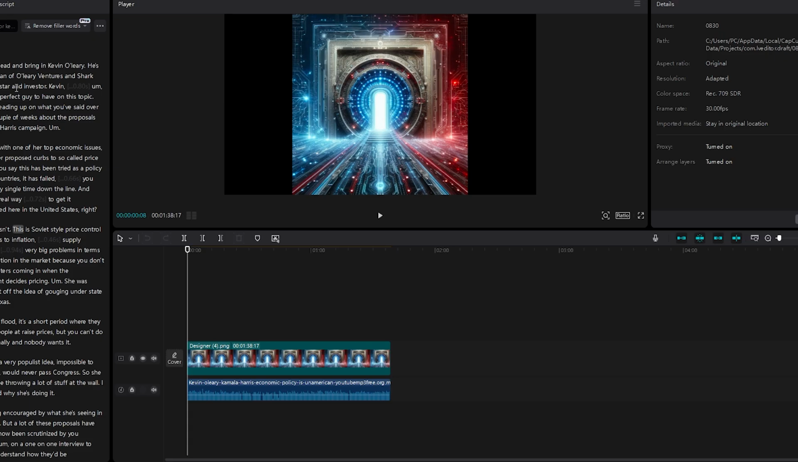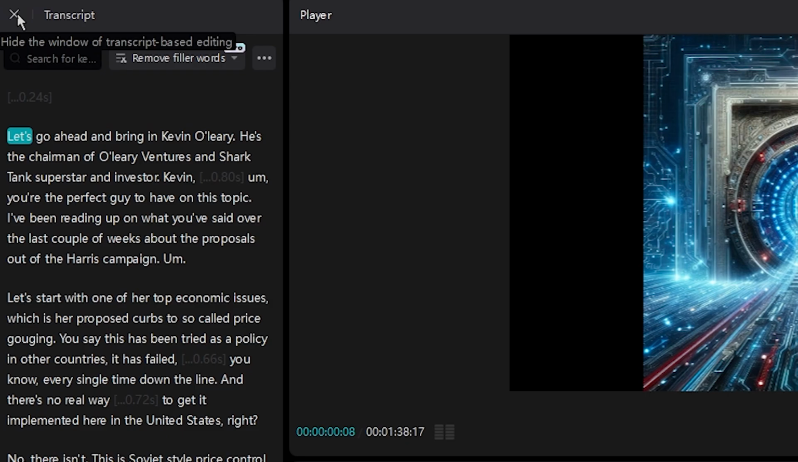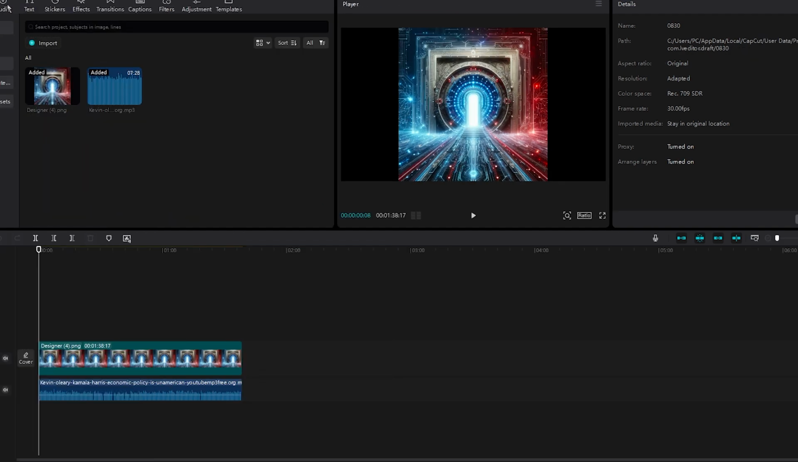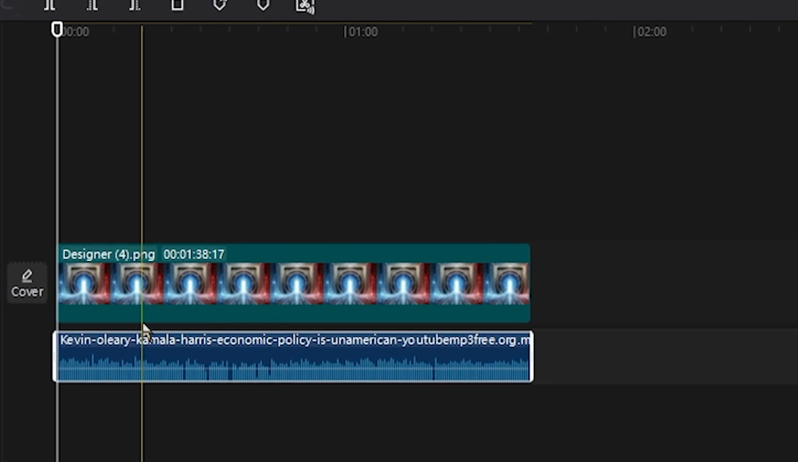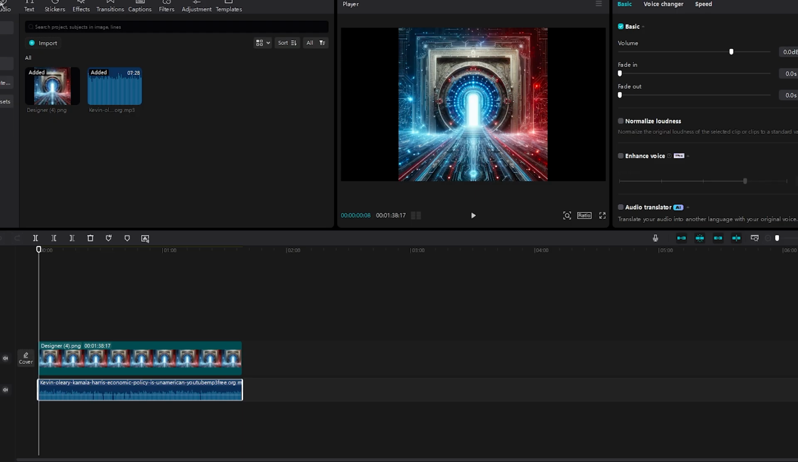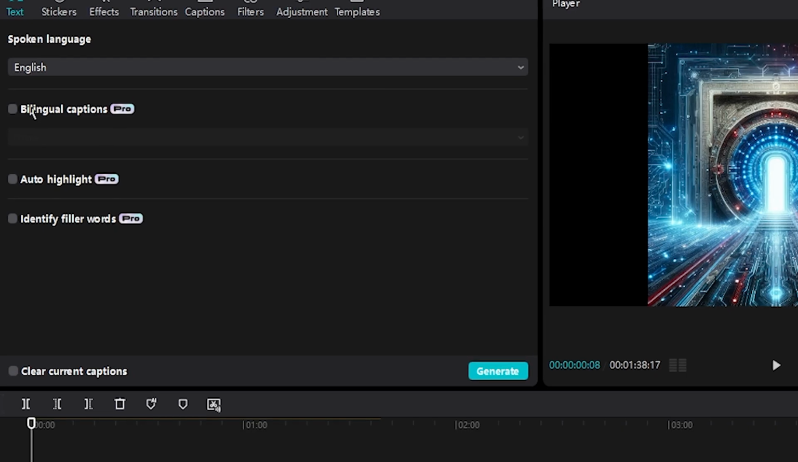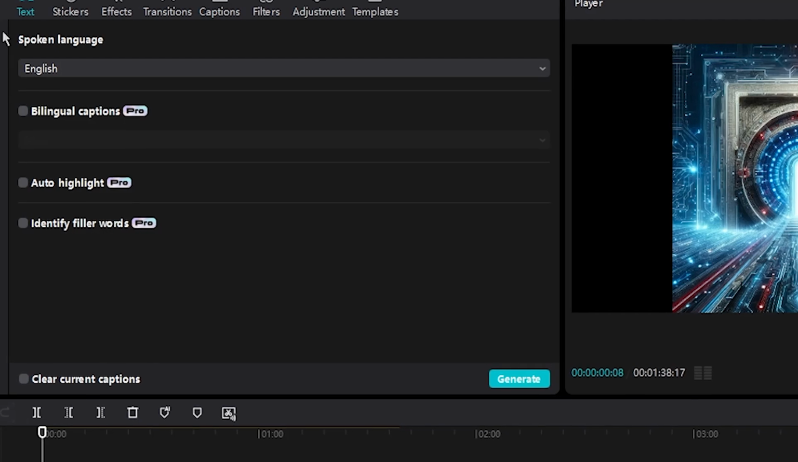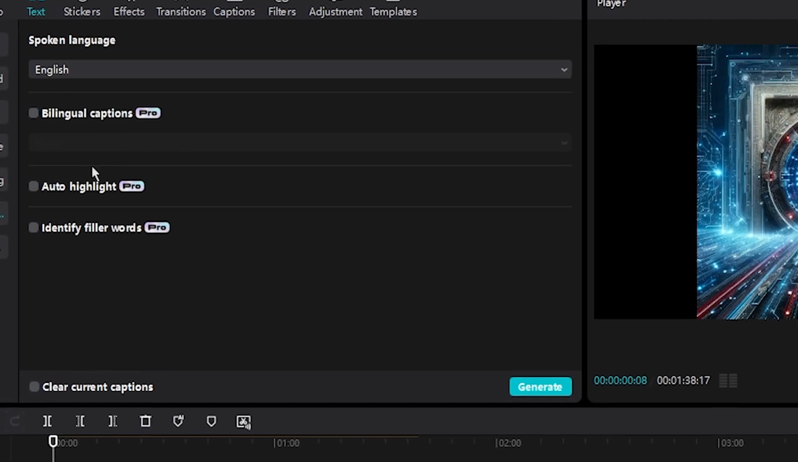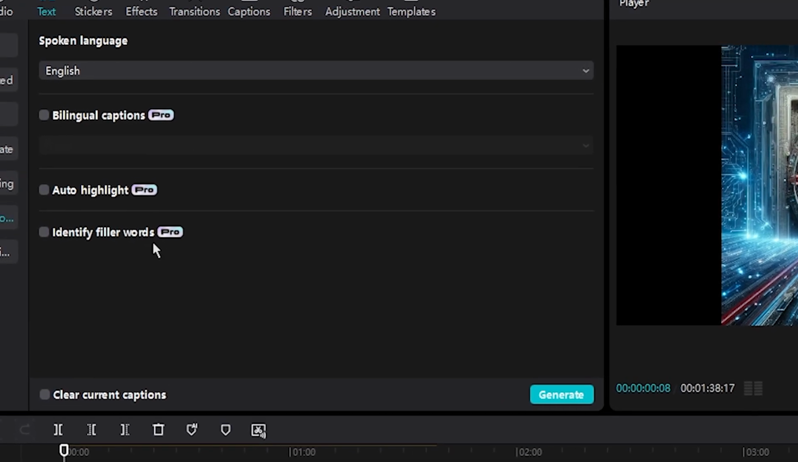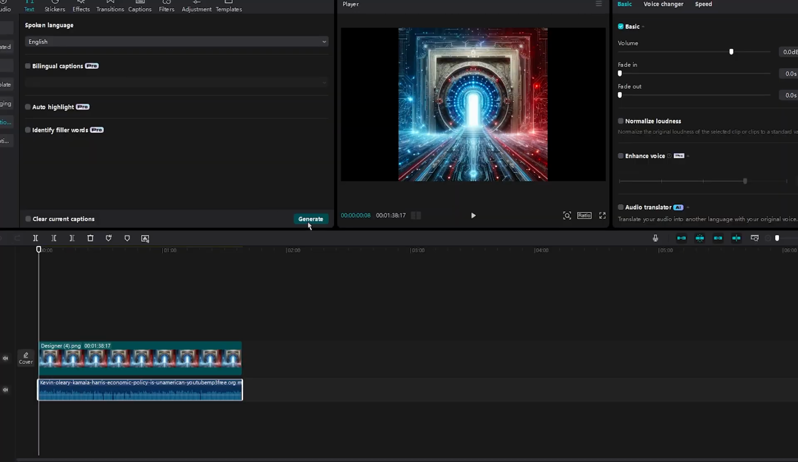But for a quicker, shorter and more condensed way, we're going to click the X right here to exit out of the transcript tab, and then again select your audio piece and go to the third option which says text right here, and then you want to click generate. Again, you have different options to change the spoken language, bilingual captions, auto highlight, and identify filler words, or you can just click generate.